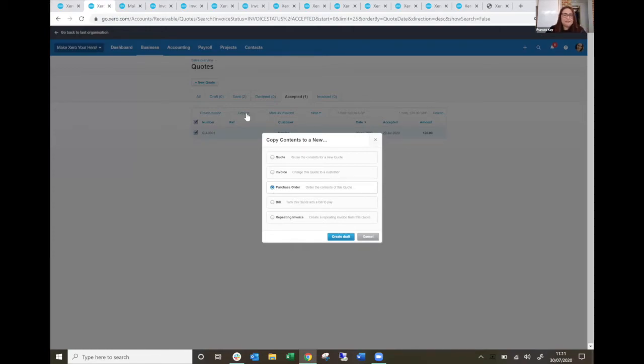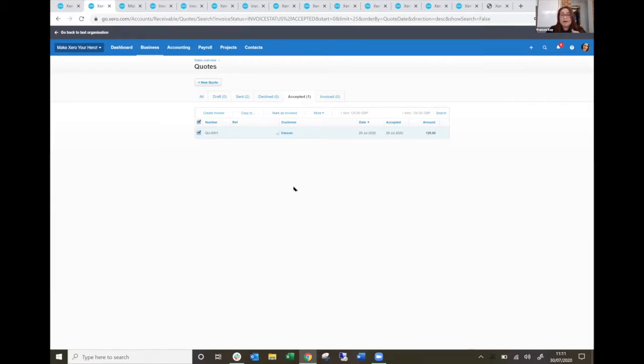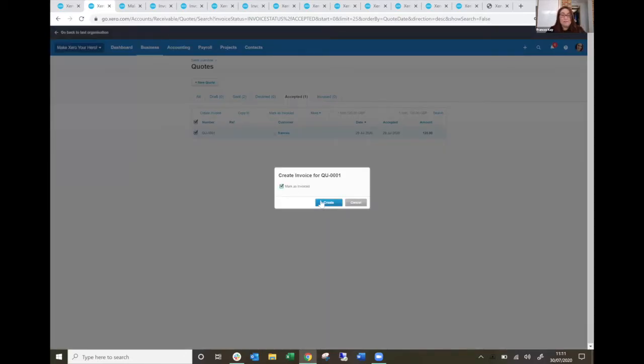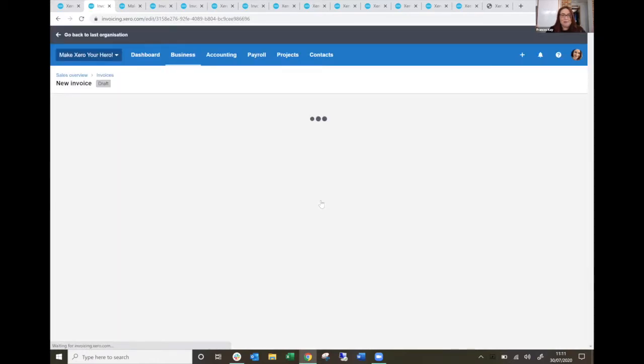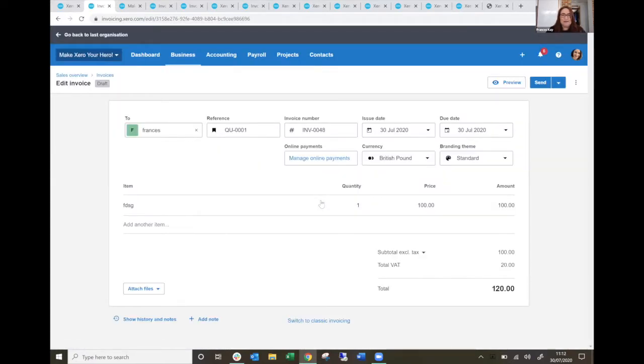What then happens if I do say create an invoice, mark it as invoice, which means I know that my order is now complete. And it's just loading. So you can see that this is now replicated my lovely quote, and you'll now be seeing how to create a sales invoice in the next section.